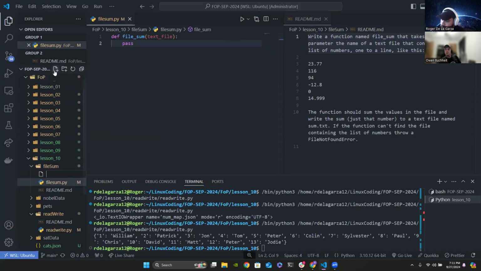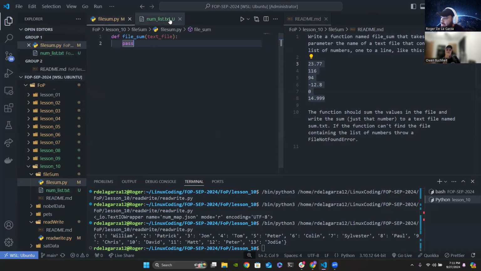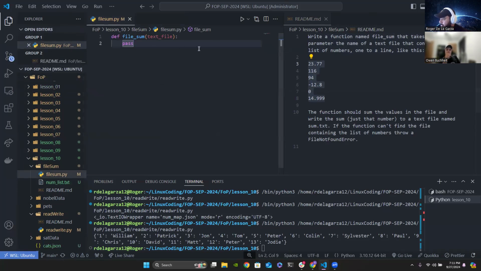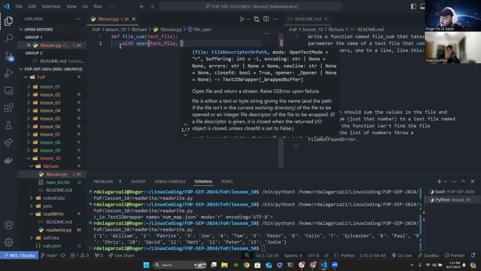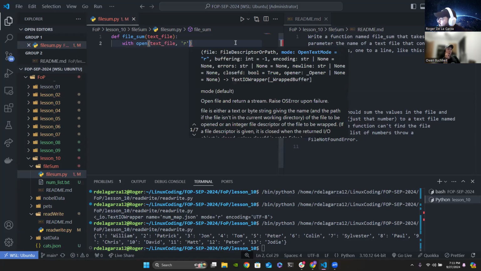I don't believe I have it, so we'll call this numlist.txt. I'm going to use the example, put it in there, save it, come back out here. All right. So it's supposed to take it in as a parameter, right? The function should sum the values in the file and write the sum. So let's go ahead and open that file. So we're going to say with open, what am I opening? I'm opening text file. What am I going to be doing? I should be reading from it, right?